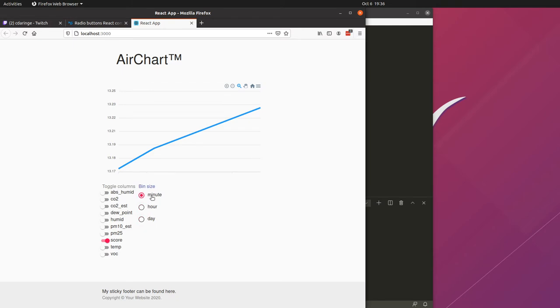Next thing is, what are we going to do with this bin size? What are we going to do with it? I probably want to re-query the backend and say, hey, give me a different resolution. And that is going to get interesting. So let's figure out how to do it.